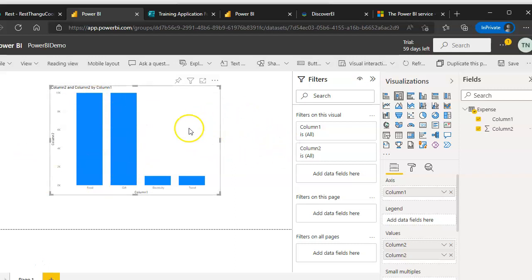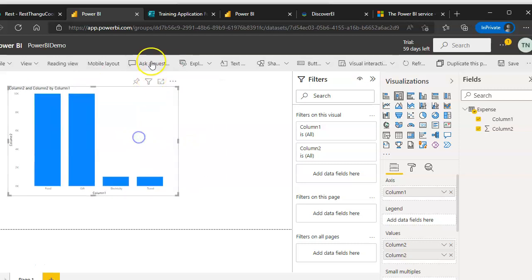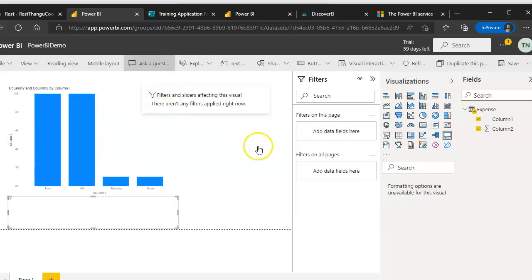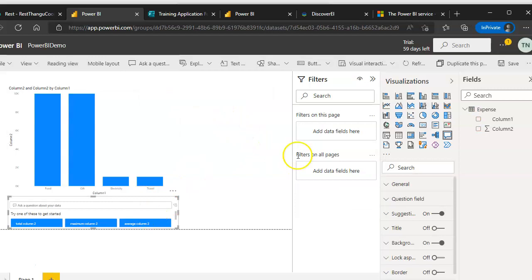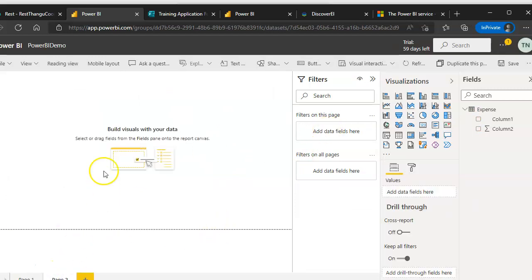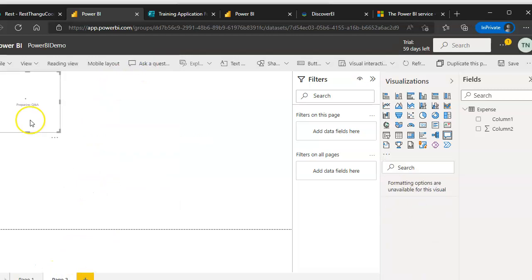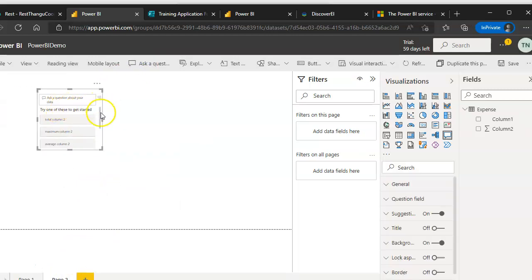So this is one example. This is a manual data source, and like that you can also export the data from various data sources. Let's try to add this Ask a Question. This is a beautiful feature of Power BI, which I showed a demo of before. It's better to add a new page, so for now we'll just add a new page.